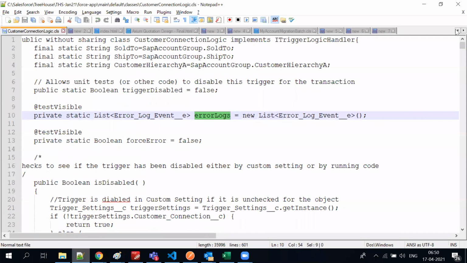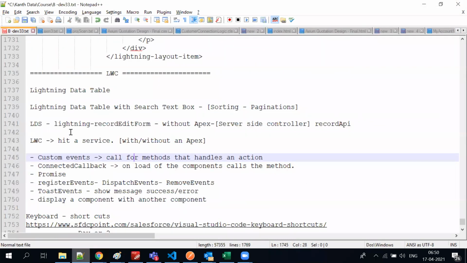So I think in the previous class, what our expectation was: a Lightning data table with a sorting variable. In addition to this page, I'll add it later, which I'm going to consider an advanced class, or sorry, advanced LWC. I'll make a short video of it and then send it to you. Otherwise, with LWC record forms, we'll see how to do LWC without an Apex class also.